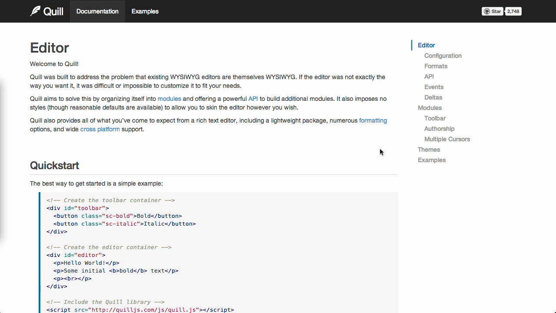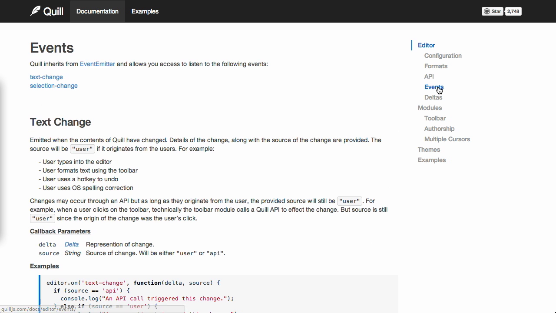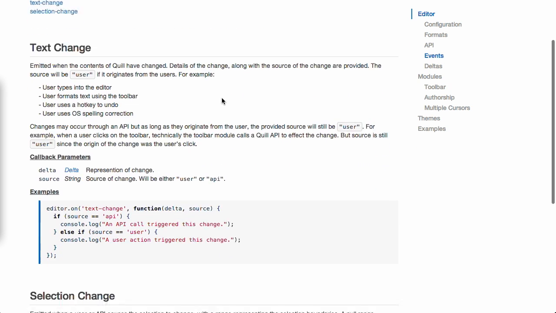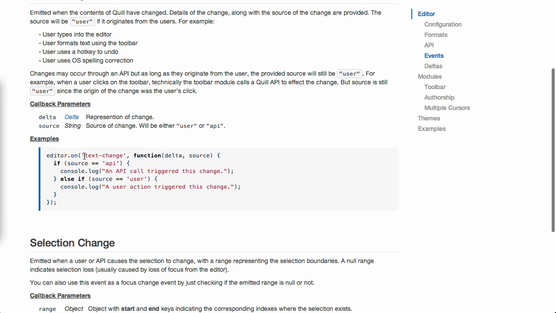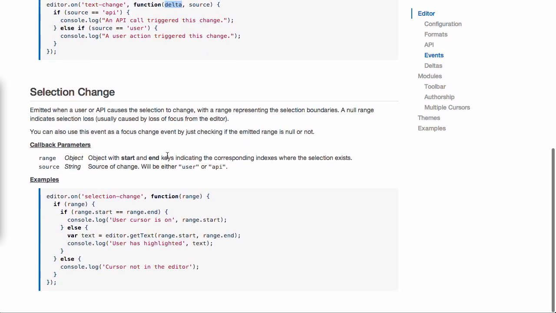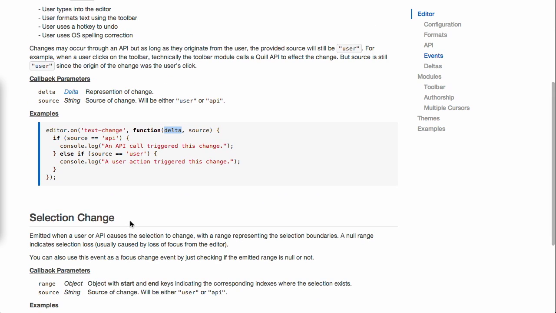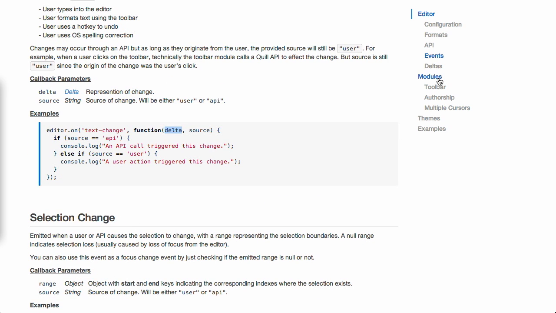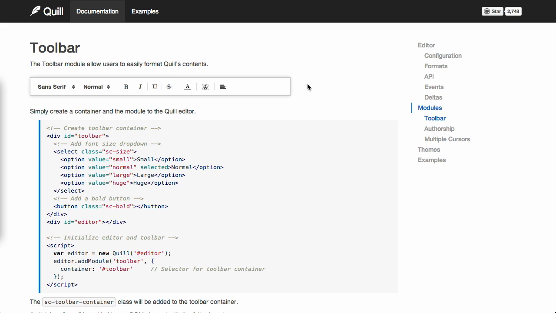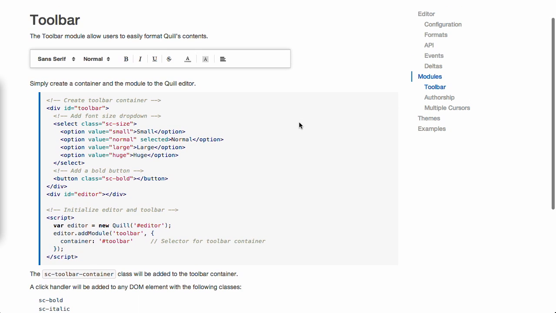Now, what's really nice about this, though, is that you have access to events inside of the JavaScript object. So you can get access to the text changing, and then you can even see where it came from, and you get access to the delta, which is going to be what changed inside of the text field. And you can also get access to what was selected inside of that particular editor. And that will allow you to do different things if you want to. So pretty cool. You know, you can add toolbar buttons and customize the toolbar if you want to.